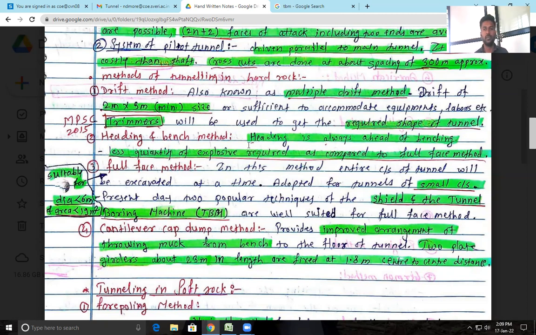And the third one is the full face method. Whatever the amount of face there is, by providing explosives, exploding materials, ammonium explosives, such types of explosives are provided on the full face, and the full face is driven at a time. Okay, एक्सप्लोड करून आपण पूर्ण फेस काढू शकतो.